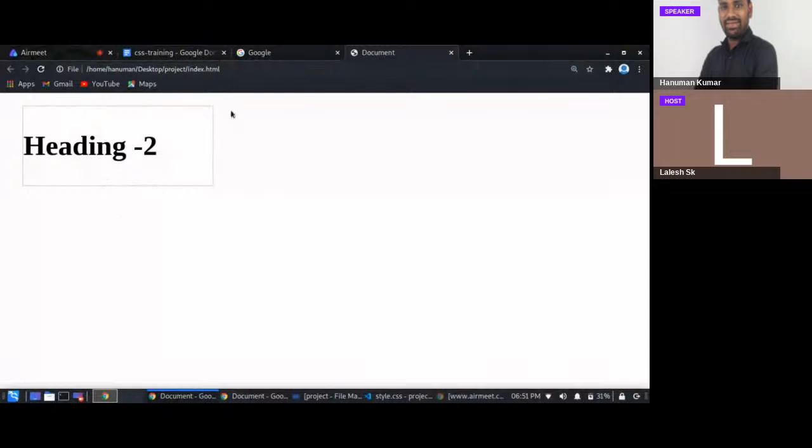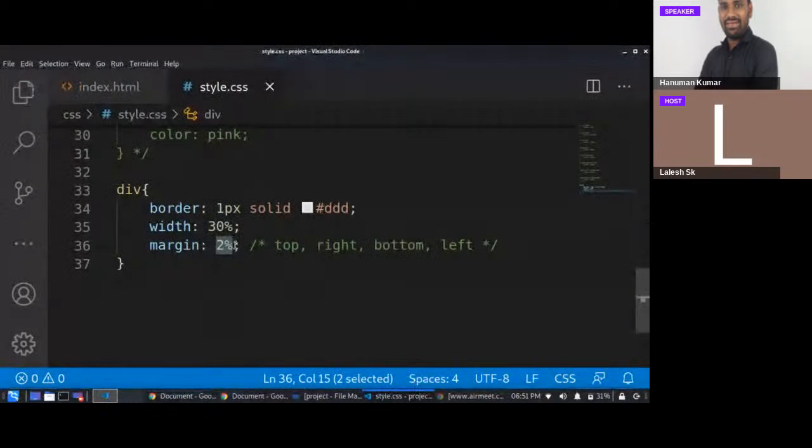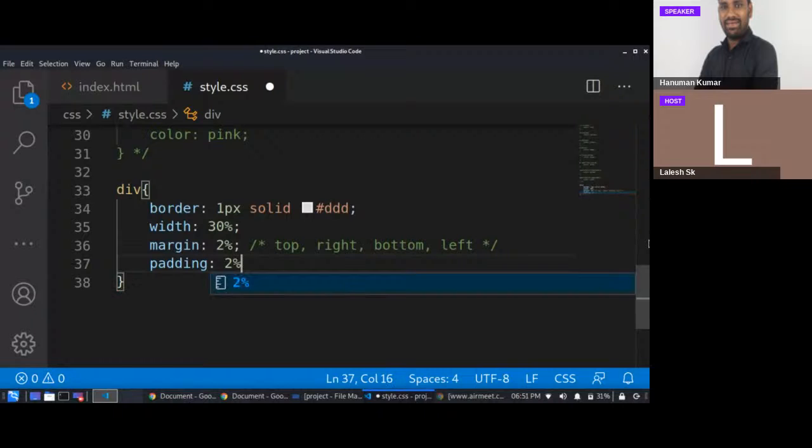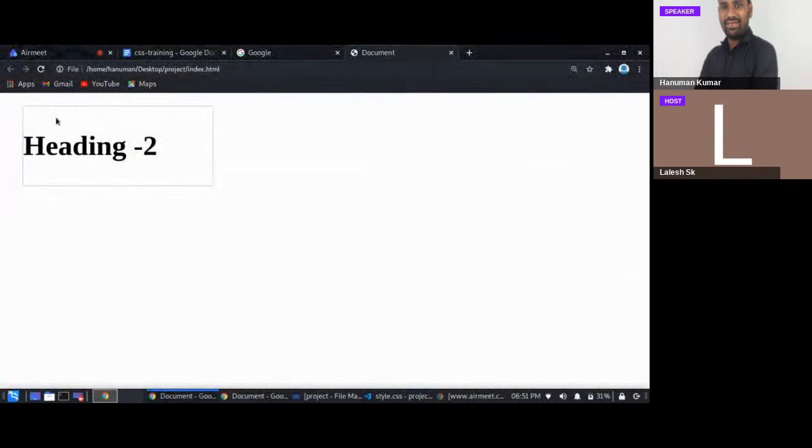By using margin, we can get the space outside of this box. When we are going to apply padding, this is very similar to the margin. Margin is 2%, and padding is also 2%. When we are going to apply padding, this is applicable inside of this box. What are the elements in the division tag, which is having the padding. So we are able to see the gap inside of the division. For example, let me refresh this. Now we are able to see the difference.